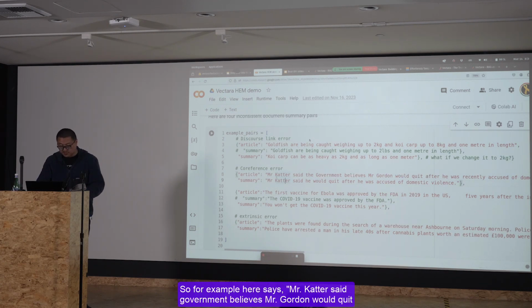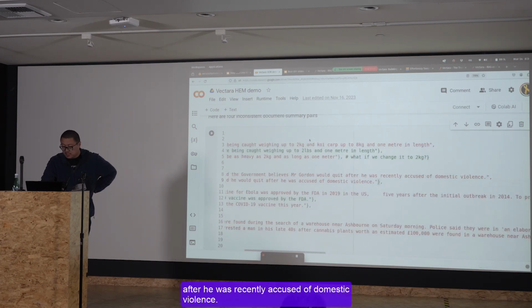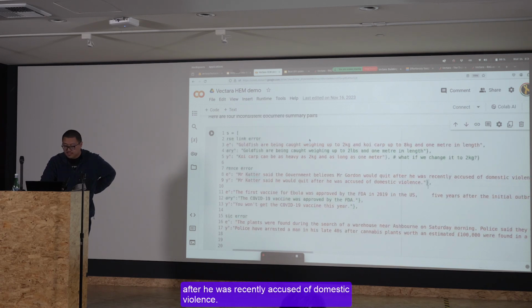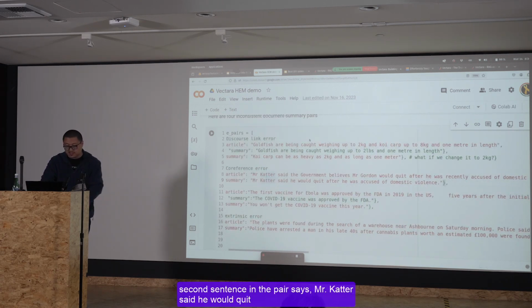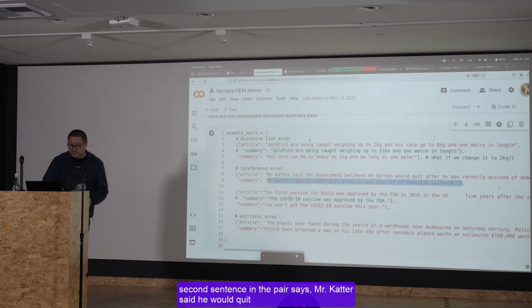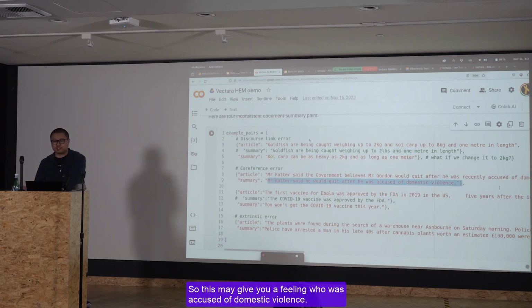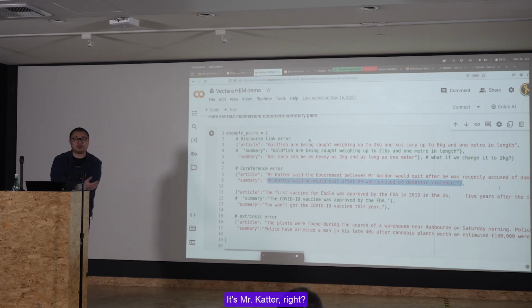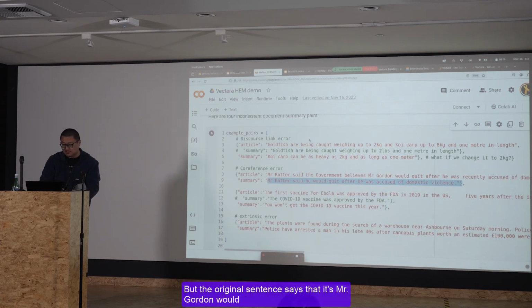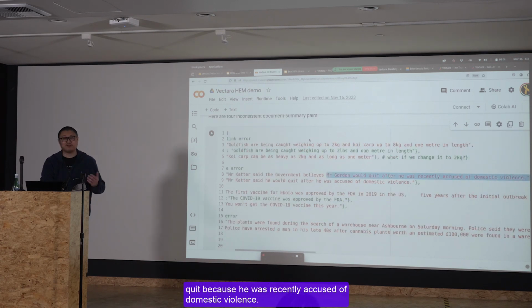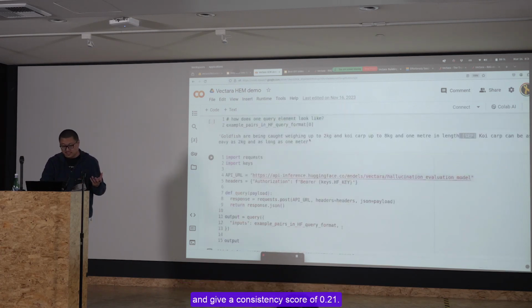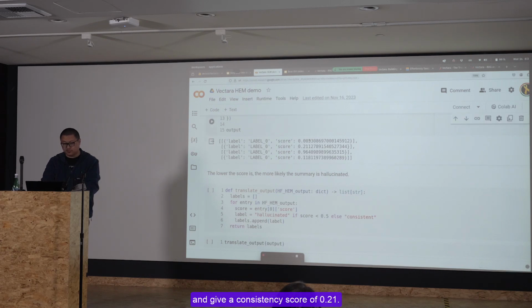For example, here it says Mr. Keller said government believes Mr. Gordon would quit after he was recently accused of domestic violence. The second sentence in the pair says, Mr. Keller said he would quit after he was accused of domestic violence. So this may give you a feeling: who was accused of domestic violence? It's Mr. Gordon, right? But the second sentence says it's Mr. Keller. Our model precisely caught this subtle difference and gave a consistency score of 0.21.